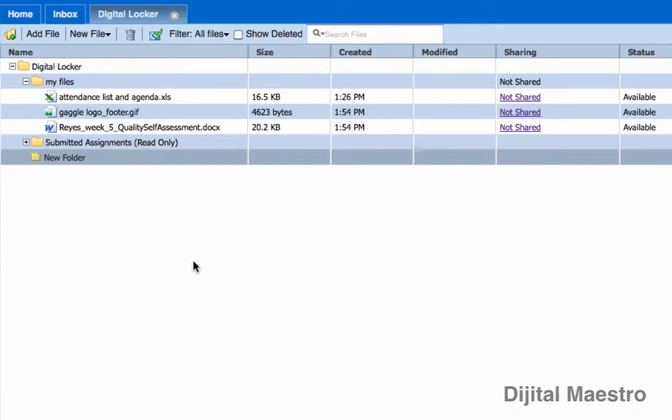One of the nice things about Digital Locker is that it allows you to create nested folders to help you organize your content a little better. And nested folders are having a folder inside of another folder inside of another folder. And let me show you how you can do that.